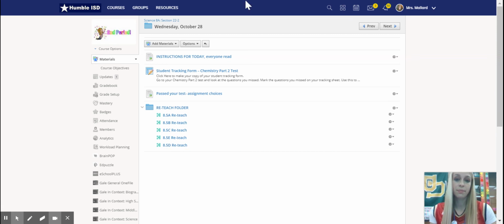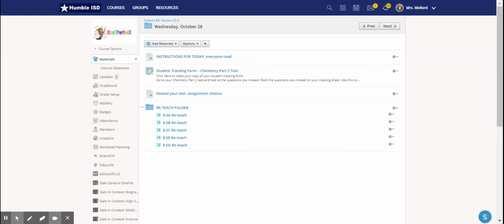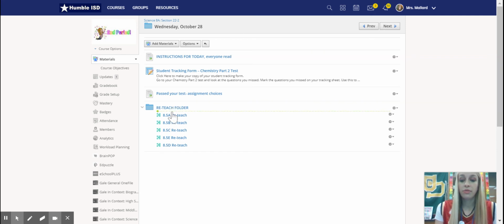If you failed your test, or if you passed but you have to do a reteach, your reteaches are all in this folder. So let's go back to my tracking form. Say I passed this test. I made a 73. But according to this, if I missed 1 or more of these, I still need to review that TEK because I should have gotten them both right. I'm going to come over here and I'm going to click on 8.5a reteach. You're going to watch a video that's going to reteach you and answer questions.